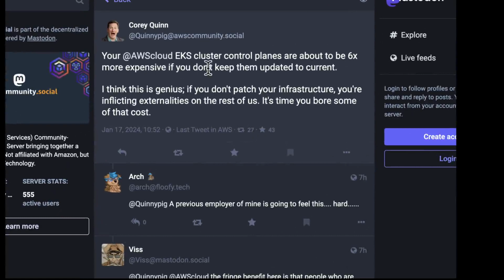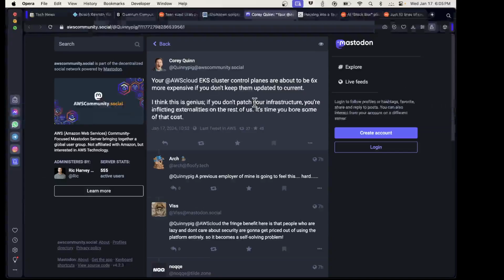Now Amazon has decided to do this. They're going to charge you 6 times as much for an Amazon image if it's out of date. This is a gentle way to convince you that you really ought to update your images. So I think that's pretty clever. We'll see how that turns out, but that's not a bad idea at all to motivate people to update their images.